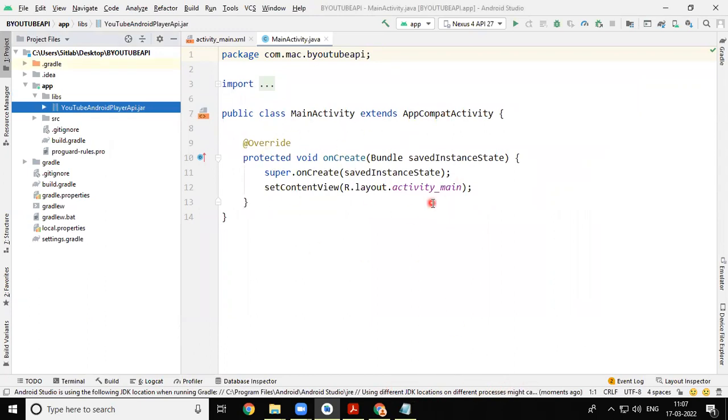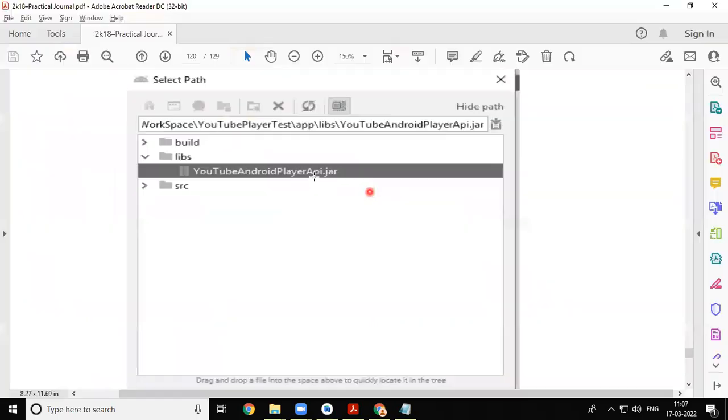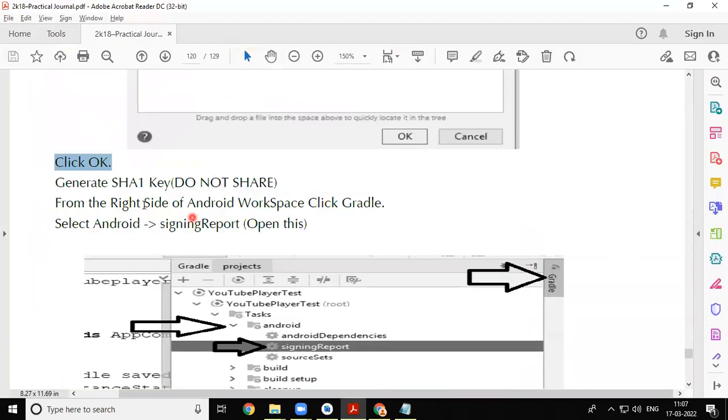Now what is the next part we have to do in the setting? We have added that one. The next thing is to generate the SHA-1 key. This key is private to you, for your YouTube or Google particular key. You should not share this key with each other, because these keys are application or API specific. So how do we generate this SHA-1 key?